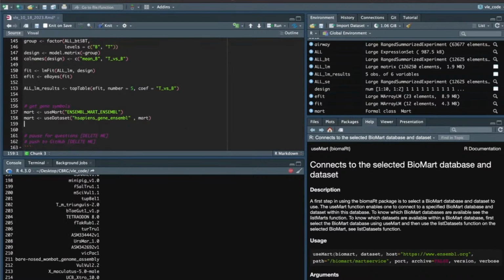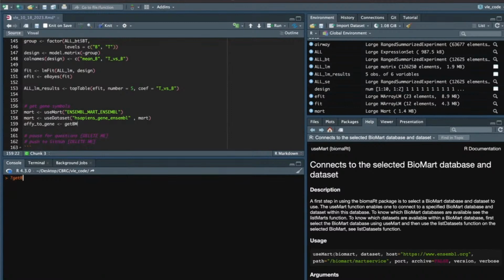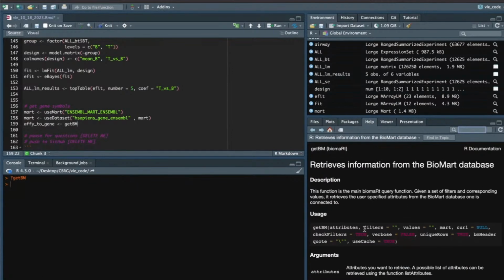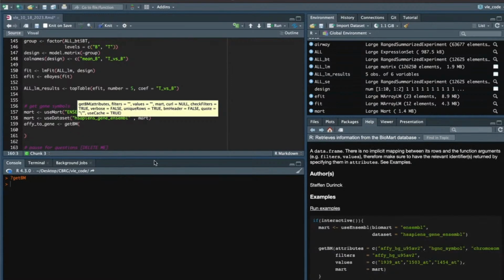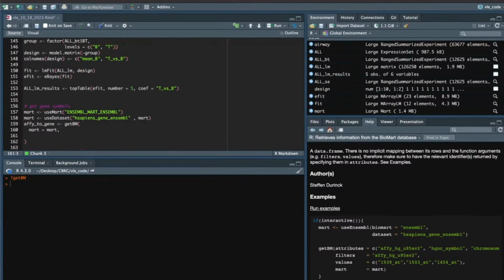All right. Now I'm going to use my final function called getBM, right? Let's pull up the help page so that we can refer to it. getBM takes in a few different arguments. Let me scroll down. The name of the mart, meaning the name of the dataset within the database. This thing called a filter. What does that mean? So the filter is the type of query that you're using.